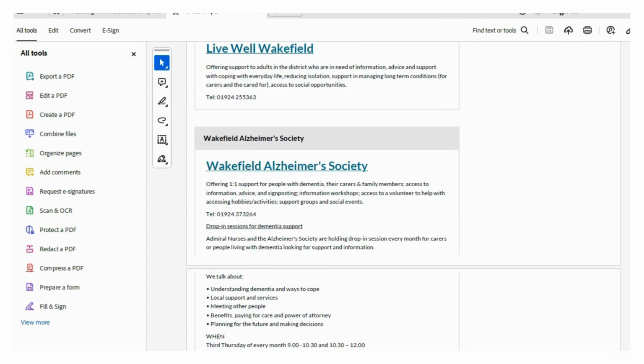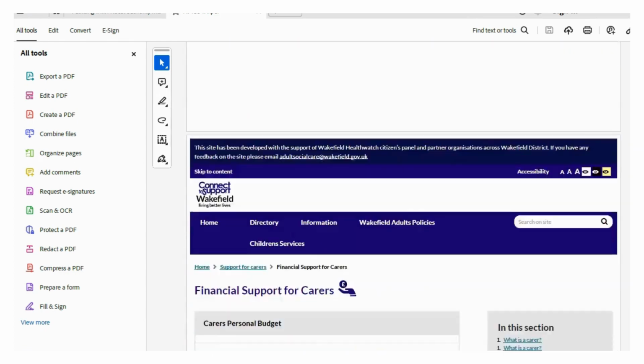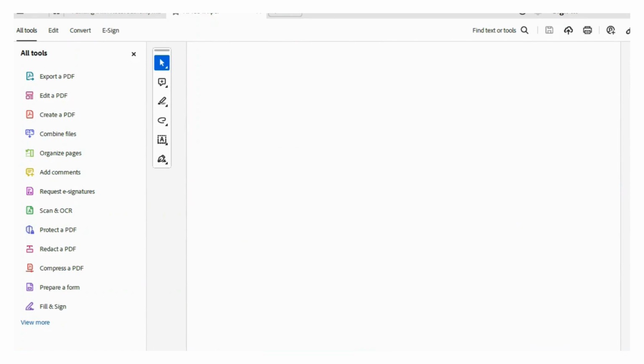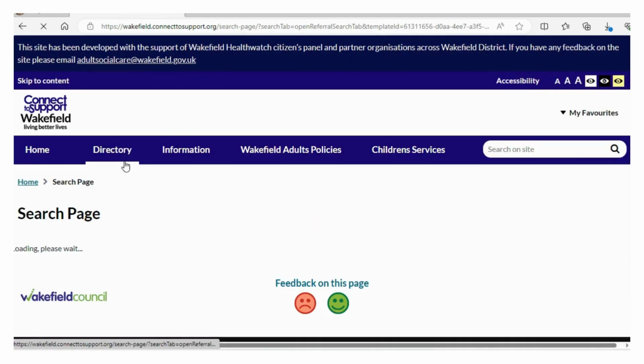We hope this will be a useful feature for people who prefer hard copies of information or might find it difficult to navigate the site. It is also helpful to collect useful information all in one place.